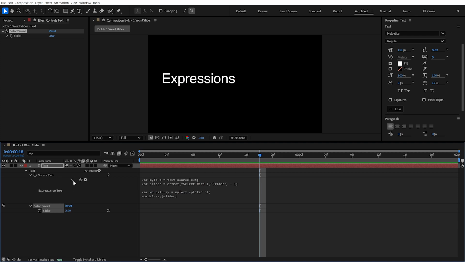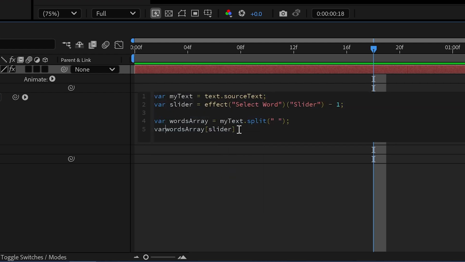Okay, if I turn this expression off, we can see the original text layer. And when I turn it on, we're able to target 1 word at a time. But right now, that word is just being output. Instead of outputting that word, we can save it into a new variable called myWord. So now we have our slider. We have our sentence split by spaces saved in words array. And then we have 1 word being targeted in that array called myWord.